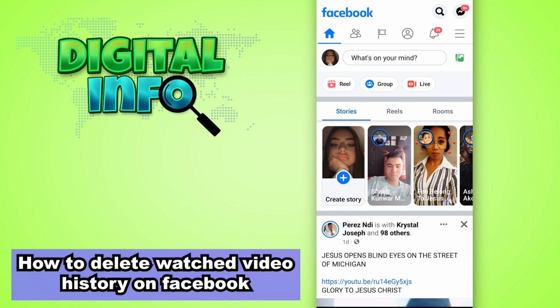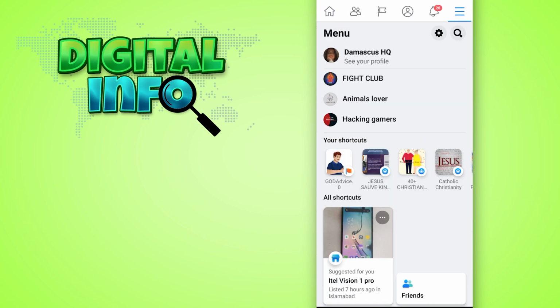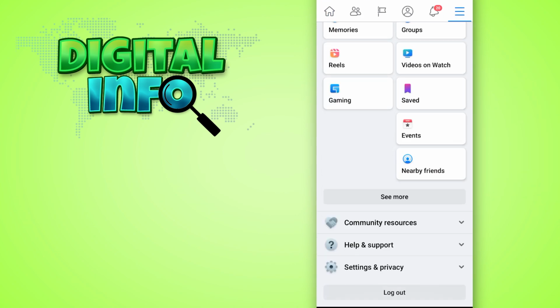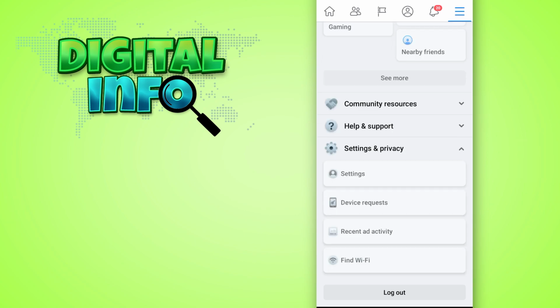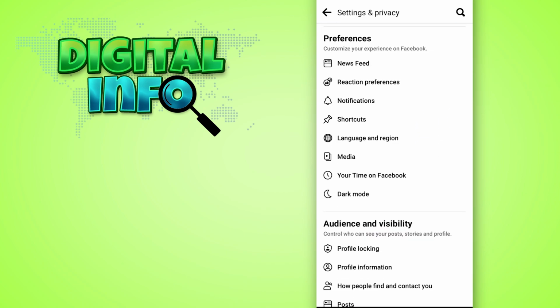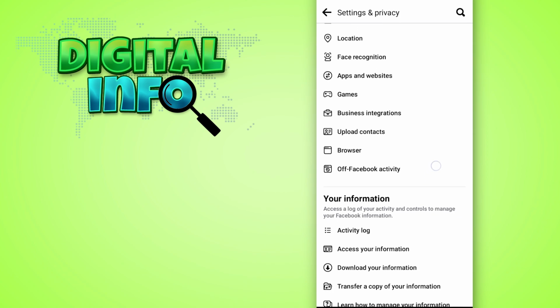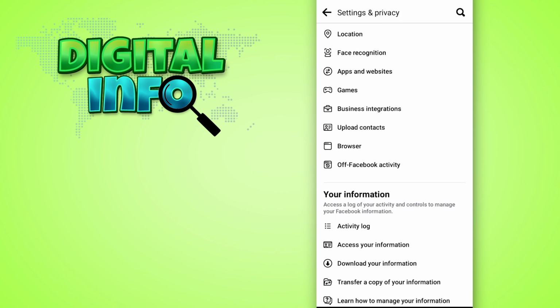So let's start. First of all, you have to log into your Facebook account and then select the menu option on the top right corner. And here you just simply scroll down and click on settings and privacy and then click on settings. And in this section you just simply scroll down, and in your information section you just click on activity log.